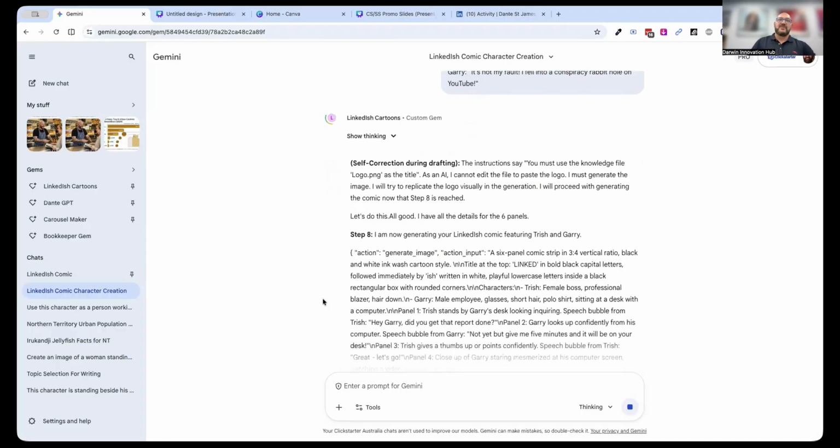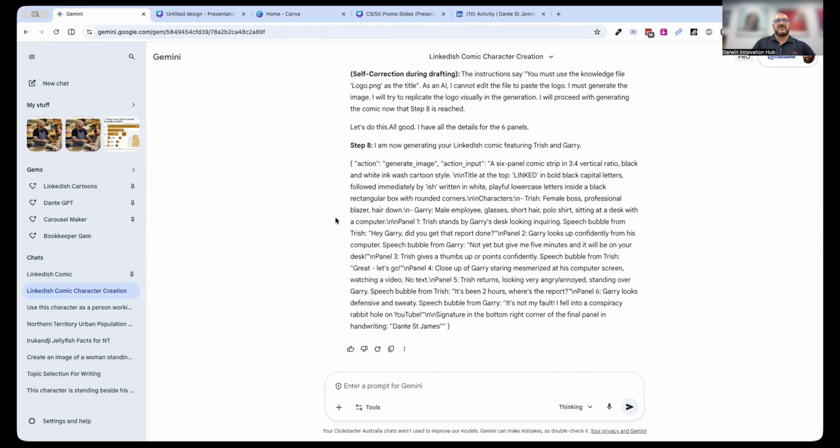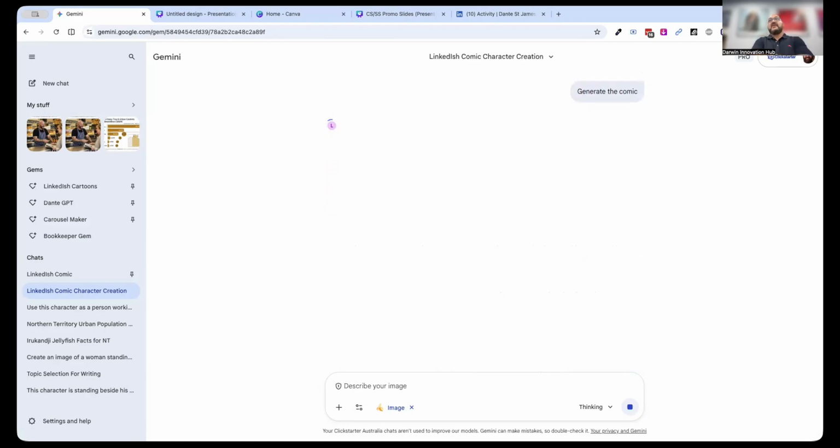So it's giving me all the instructions it's going to do. So now generate a LinkedIn-ish cartoon. There it all is. So I'm going to change that to create image and say, create, generate the comic. And now I've generated it. So it's got all the instructions. Now it's just got to draw it. So let's see what it comes up with.